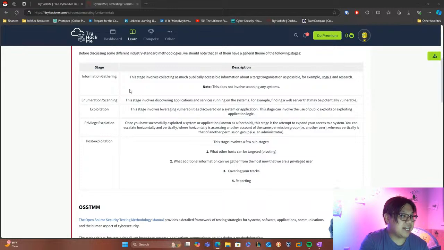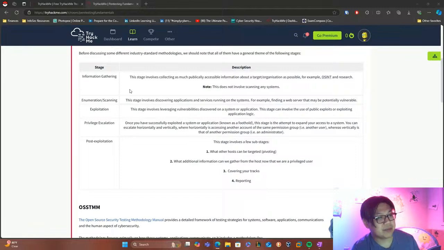The exploitation stage involves leveraging vulnerabilities discovered on a system or application. This stage can involve the use of public exploits or exploiting application logic. Privilege escalation. Once you have successfully exploited a system or application, known as a foothold, this stage is the attempt to expand your access to a system. You can escalate horizontally and vertically, where horizontally is accessing another account with the same permission group, for example, another user. Whereas vertically is that of another permission group, such as an administrator.